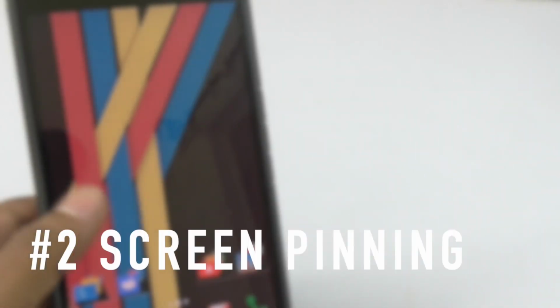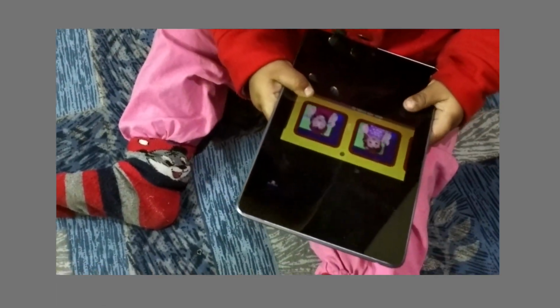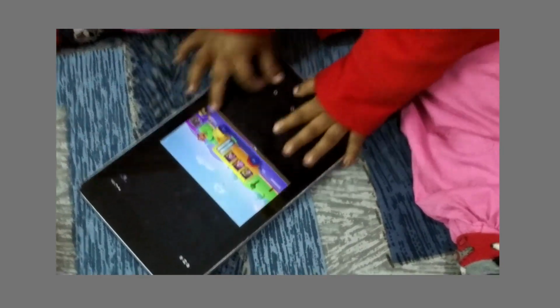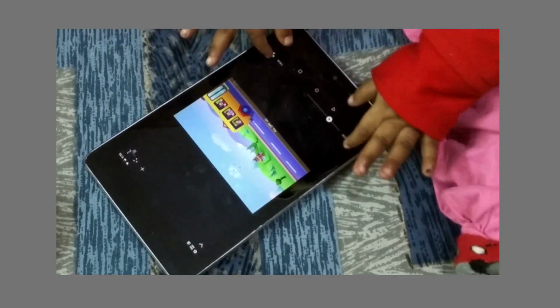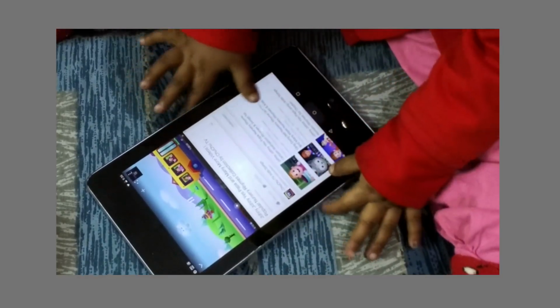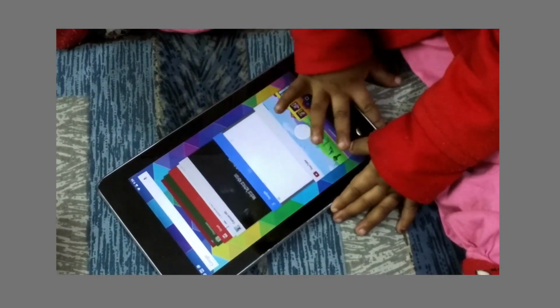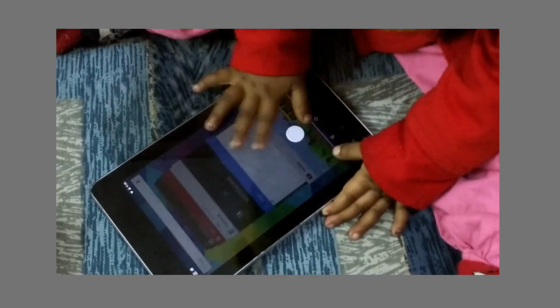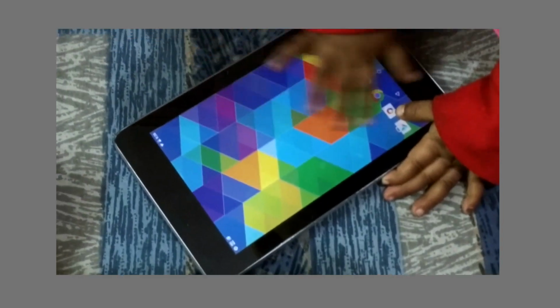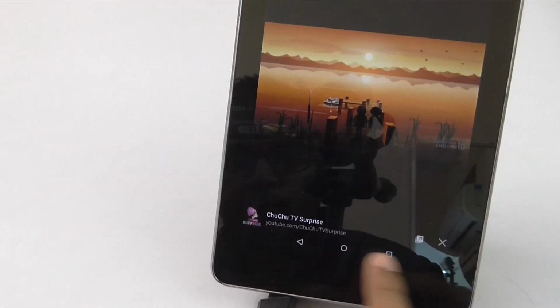Number 2. Screen pinning. This trick is useful if you have kids at your home or if you watch a lot of videos while traveling. So the problem is, I often give my tablet to the little kids in my house, which keeps them busy for a while and I get some extra time to finish my work. But more often than not, they accidentally put their finger on the back button or on the overview button, which obviously closes the app. And I have to go back and set everything again.